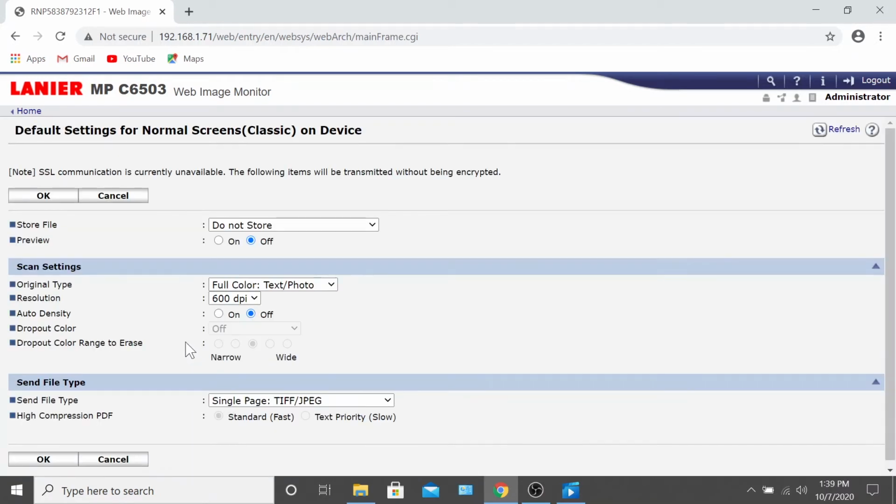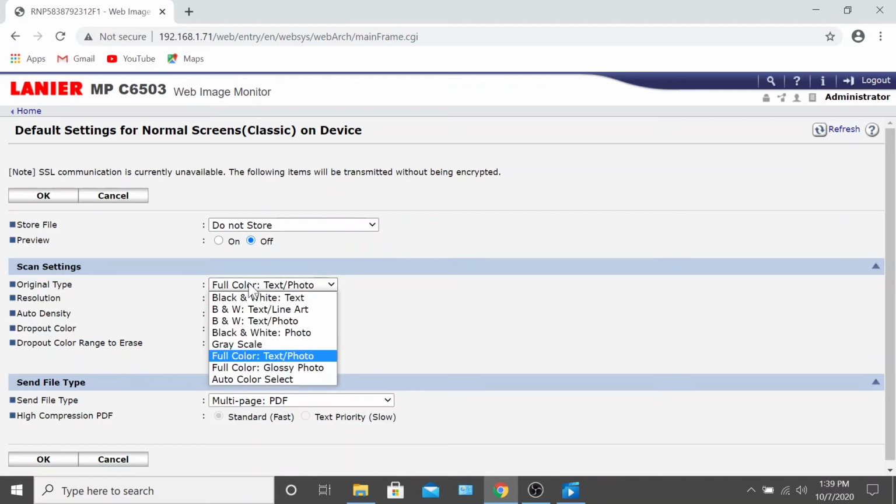To change the default, select your desired file type from the Send File Type dropdown. Here, you can also change the resolution and color settings. Simply select your desired settings from the appropriate dropdown.